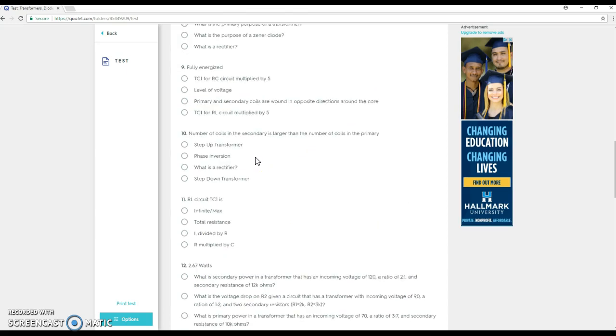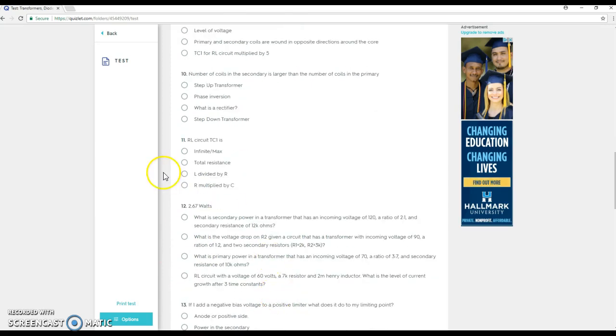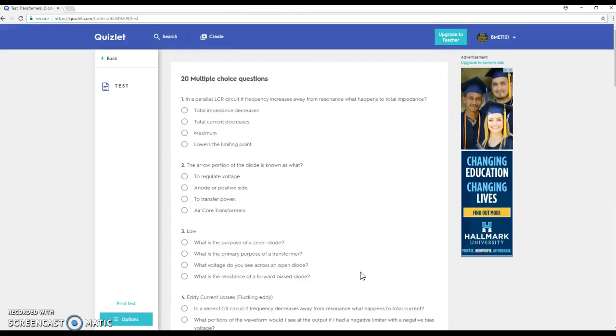Like, for instance, an RL circuit, time constant 1. That might be an okay multiple choice question. But number 12 here, which says 2.67 watts, that's probably not a great multiple choice question. So you're going to want to be critical when you're looking at the questions and how you want to design them, because not all of them are going to be the same. We're going to check out an example of this.